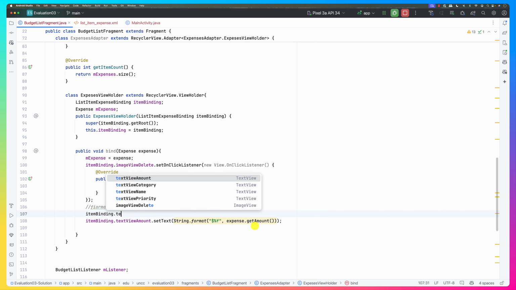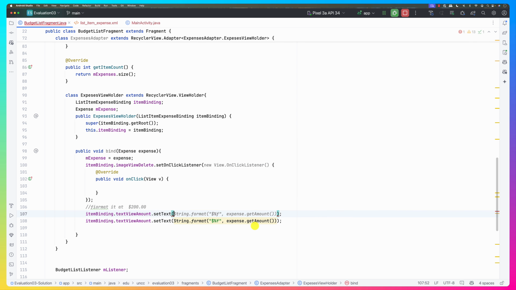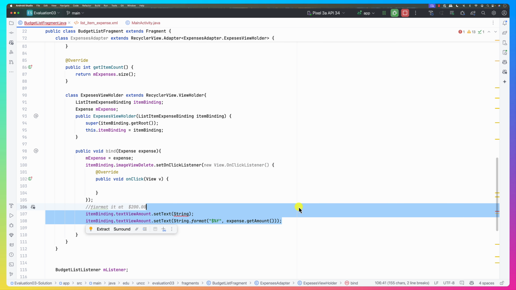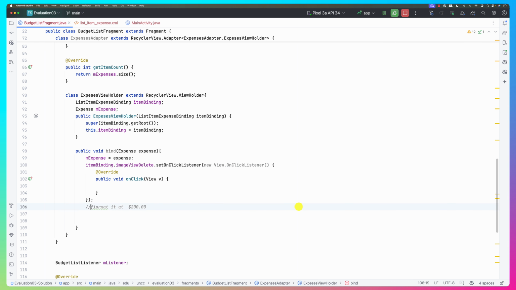Item binding dot text view amount dot set text. All right, I would like it to be formatted like this, the amount. Item binding dot text view amount dot, here we are. That's how we format the amount.